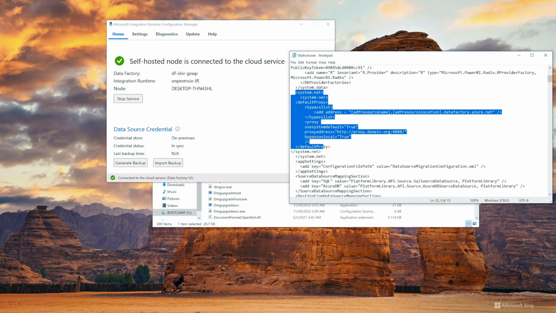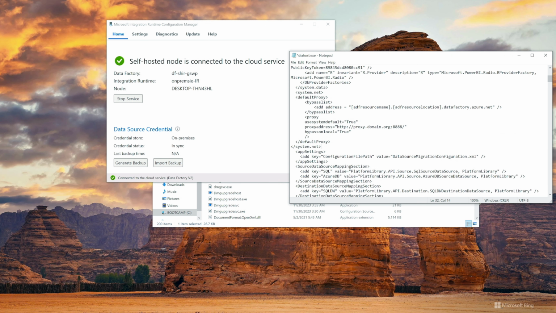I just remove till this one and paste it here. So I am writing in system.net that I want to use a bypass list, which is my ADF name and the URL of my ADF, and then on which proxy I am mentioning my proxy server here. So I'm mentioning my proxy server here, but at the same time I'm also using my bypass list, which will bypass this URL to go through the proxy, and it will connect directly to my ADF.